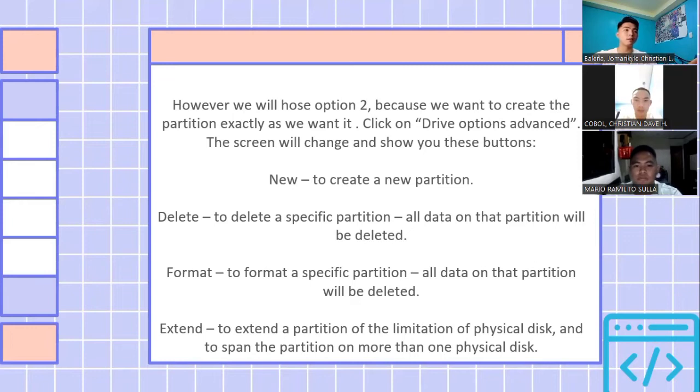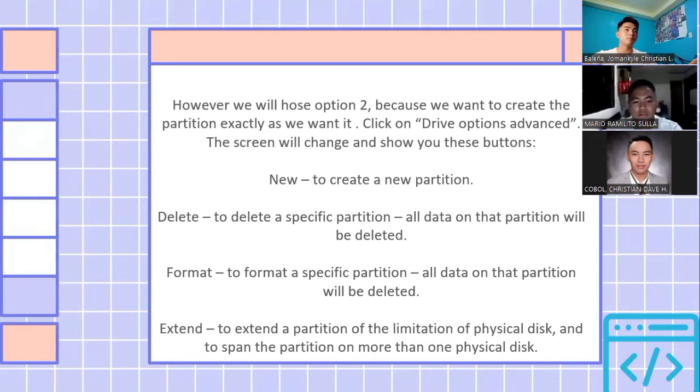However, we will choose option 2 because we want to create the partition exactly as we want it. Click on Drive options (advanced). The screen will change and show these buttons: New to create a new partition, Delete to delete a specific partition. All data on the partition will be deleted.